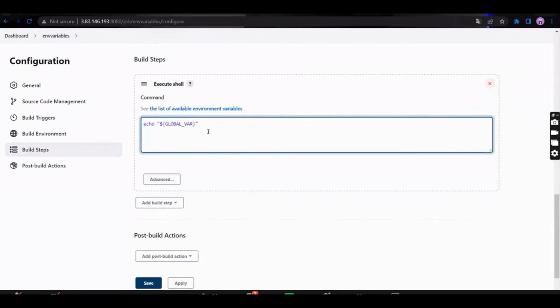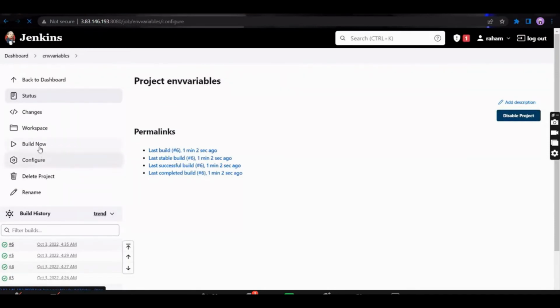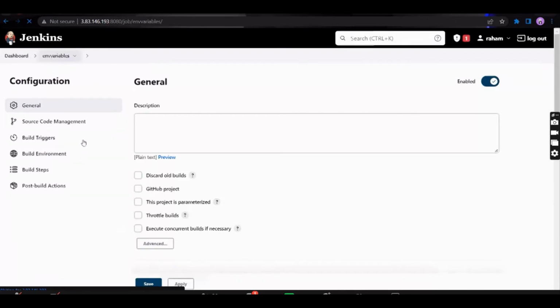Okay, just remove this one. Instead of global var, I am giving it as name only, right? Name, in caps. Save. Build now. Oh, sorry. Build now.